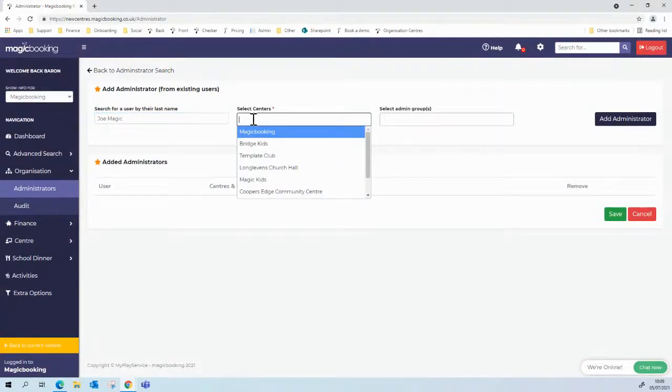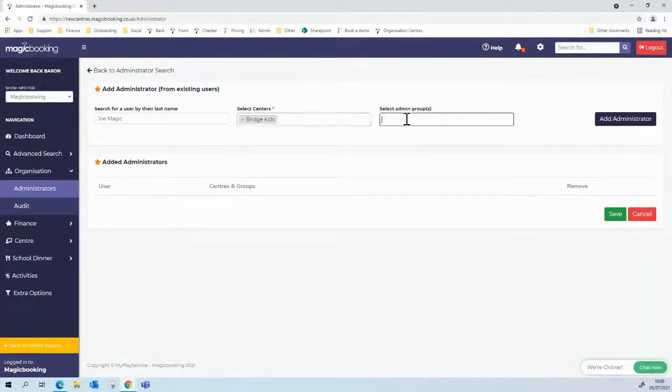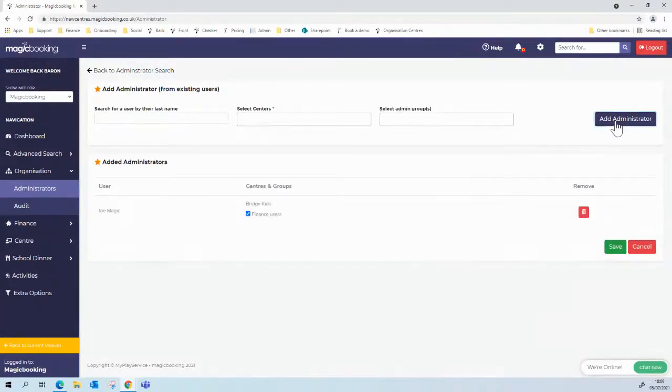So I might say, for example, that he should have access to Magic Kids or Bridge Kids. Here, I'll select Bridge Kids. I can then choose which of the administration groups I'd like him to be assigned to. Let's say he's a finance user. Then add the administrator. At the bottom here, the system says, okay, you're going to add Joe Magic as a finance user at Bridge Kids.